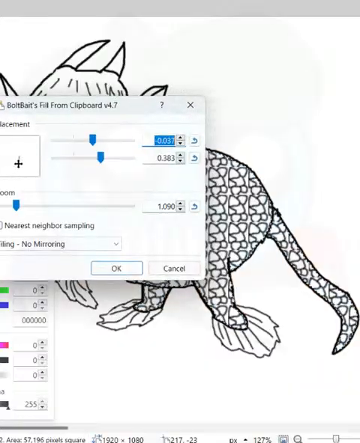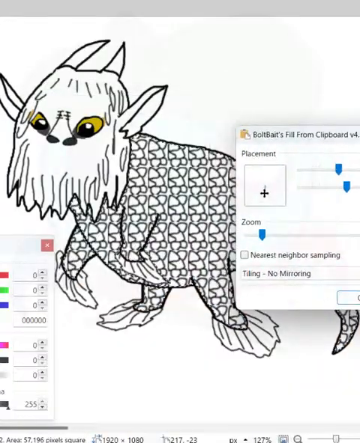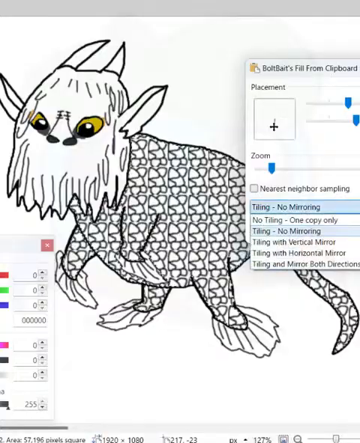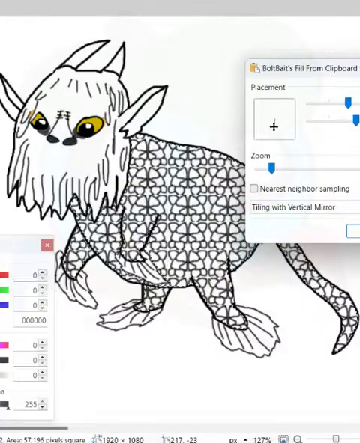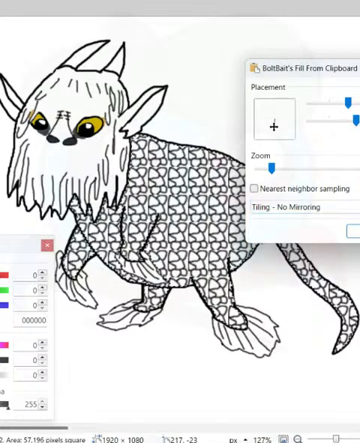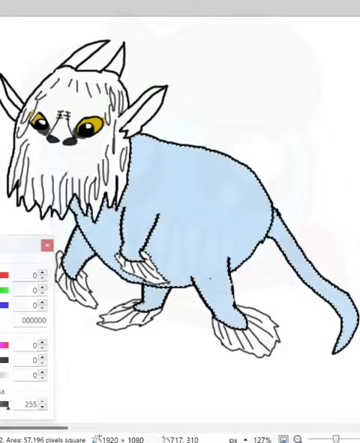So that works kind of, but not quite what I'm looking for. It looks more like a reptile. So I'm going to just do the less is more method and just have the scales going on.